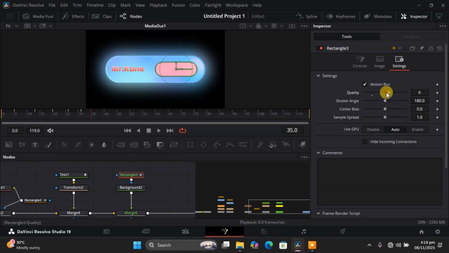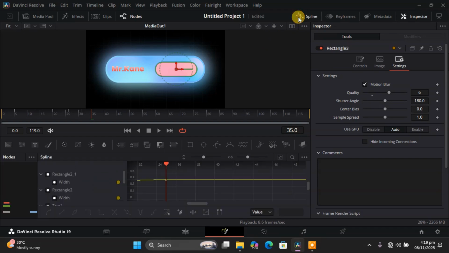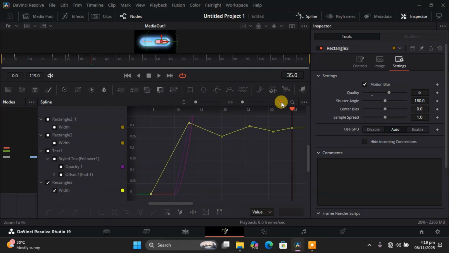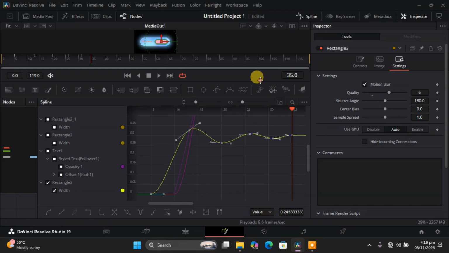So we'll go to settings, come to motion blur, and then increase the quality as well to give it that motion blur. We'll select our rectangular marks and come to spline, and then we'll do the same thing, right? Just as I told you, it's basically a repetition of the things that we are doing. So we'll come to spline, hit this open icon, select everything that is in there, and then hit S on our keyboard to smoothen all the animation that we've done to the second thing there, right?